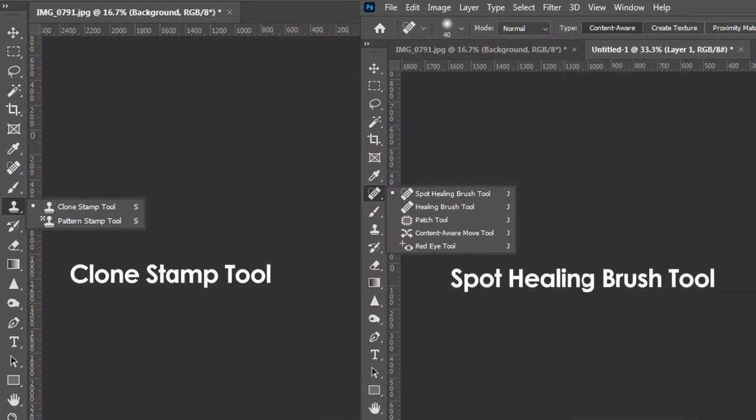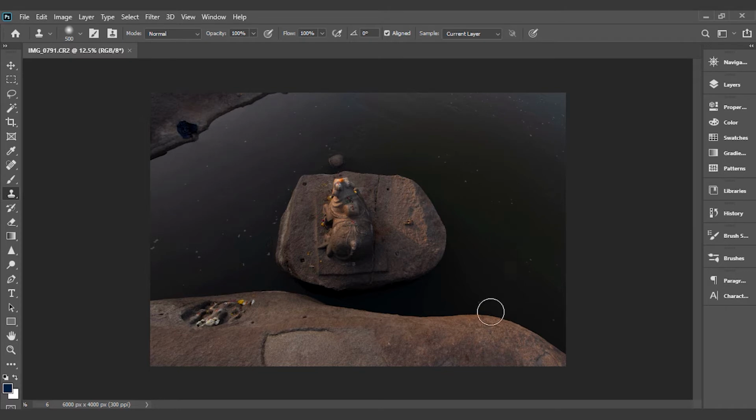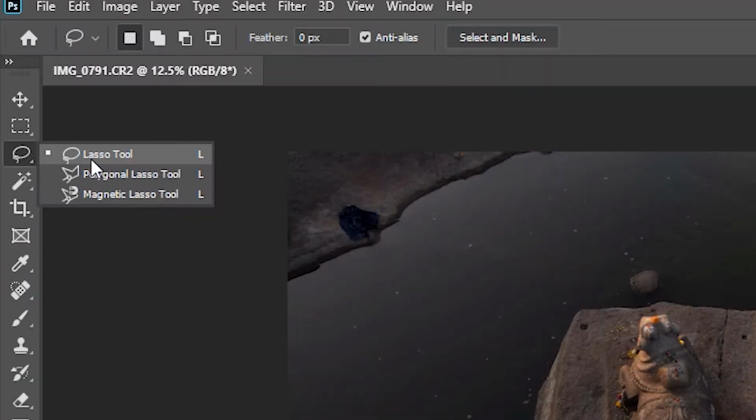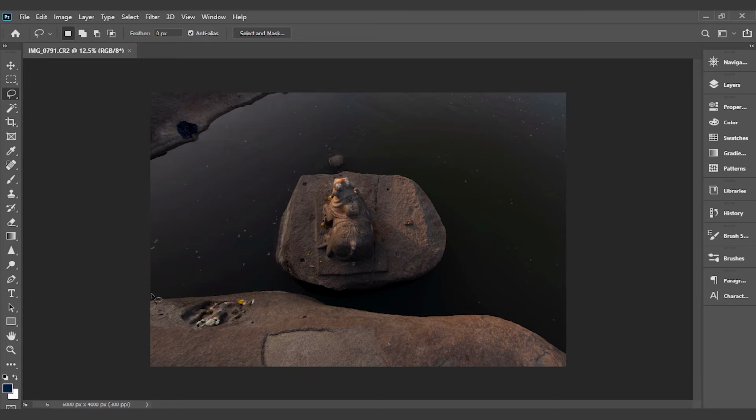If I want to remove this rock, the traditional way we normally used to do it is with the help of the clone stamp tool or spot healing brush tool, but it doesn't work over here. Copying the pixels from here and trying to fill it, I don't think it's going to work, and it will take a lot of time for you to do it. So to remove this rock from this image, the first thing I need to do is select the rock. For that, I'm going to select the lasso tool, and I'm coming over here and just selecting.